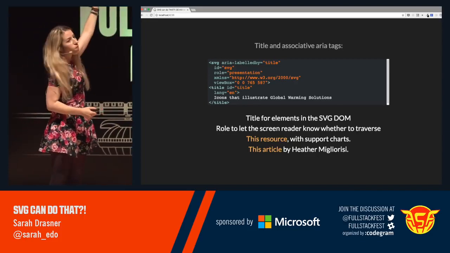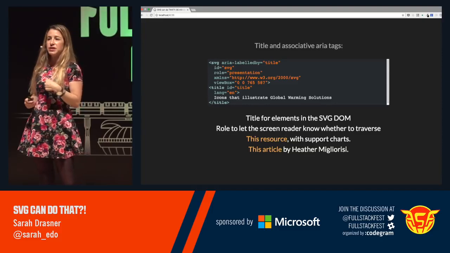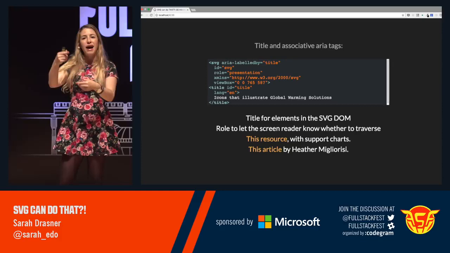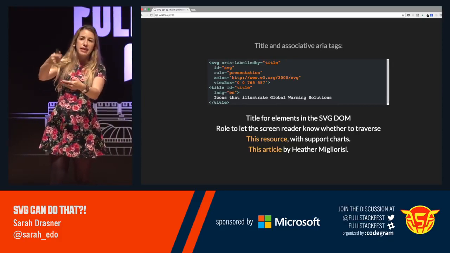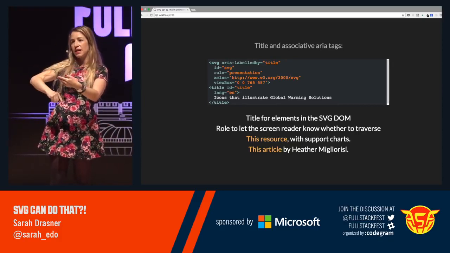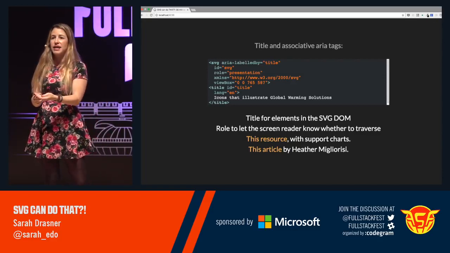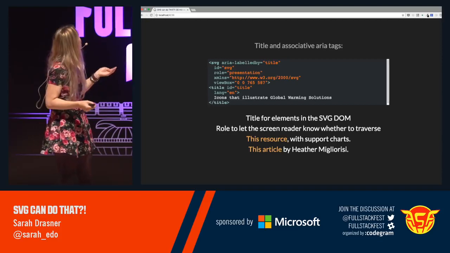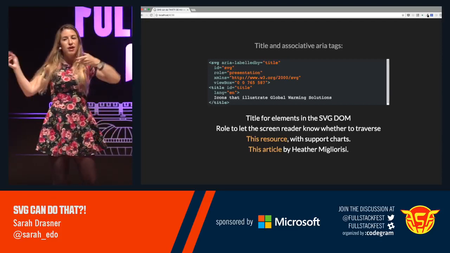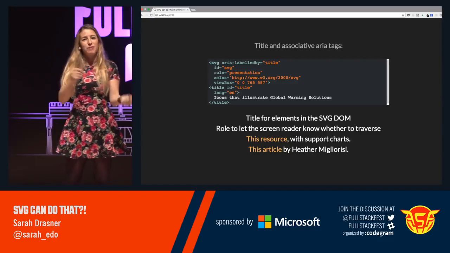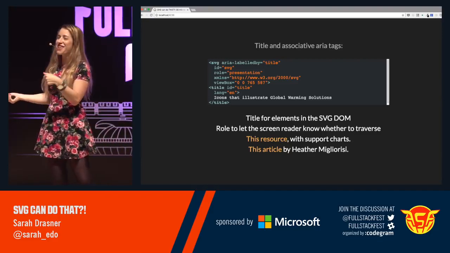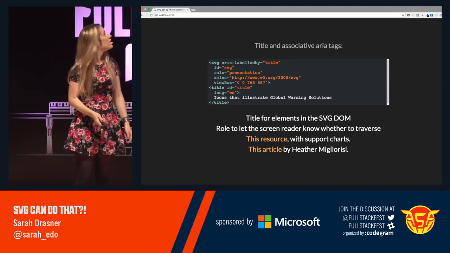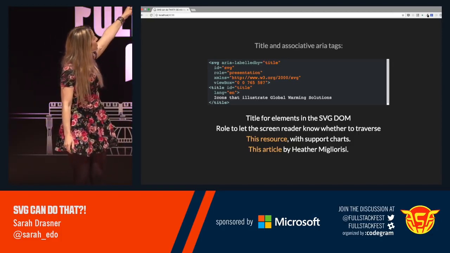We also have role of presentation on the SVG itself. What that'll do, even for your icons, you should be doing this, is allow screen readers to know that it's an image and not announce everything inside. If you wanted to announce things inside, you'd move that to role group. So that's some of the ways that you can make it accessible. I also like writing whatever language it is, so that if somebody's using a screen reader in another language, the computer does the hard work for them. That's pretty cool. So there's a resource with support charts.